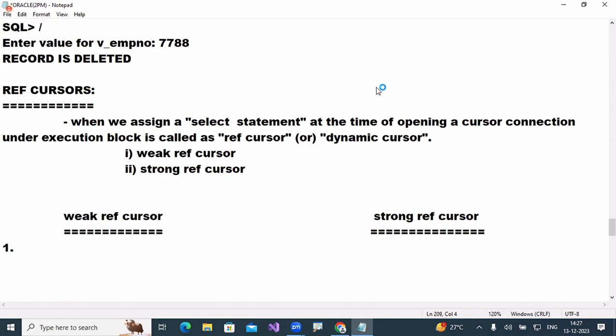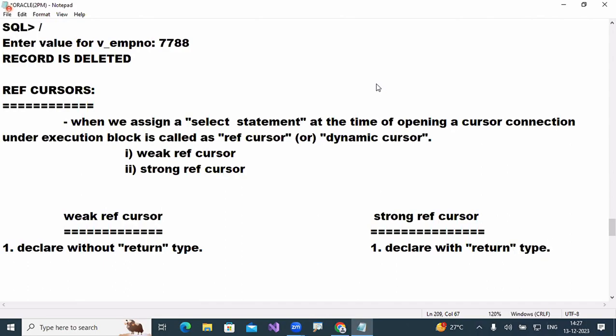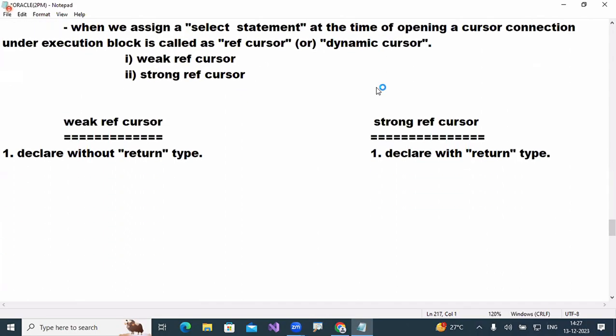Weak ref cursors: these cursors we can declare without a return type. But strong ref cursors must be declared with a return type. So declared with the return type. This is the first difference between weak and strong.